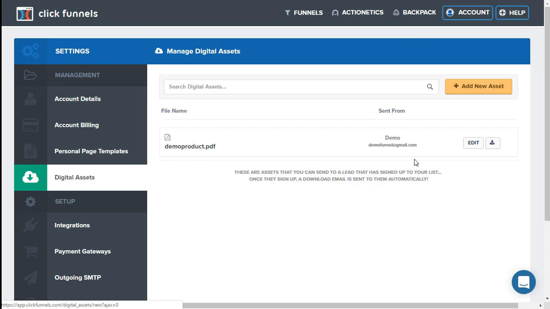It's important to note that the maximum file size that you can upload is 3 megabytes, and anything bigger, then you would need to host it on a third-party file hosting website like Dropbox or Google Drive or other file hosting websites, and then after that, you have to manually attach it on the download page.